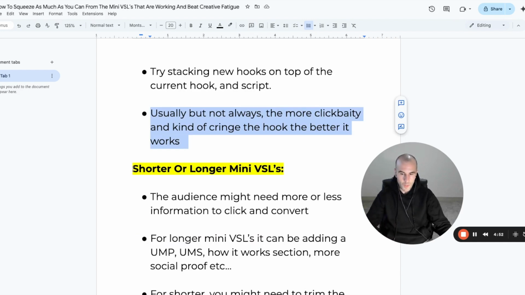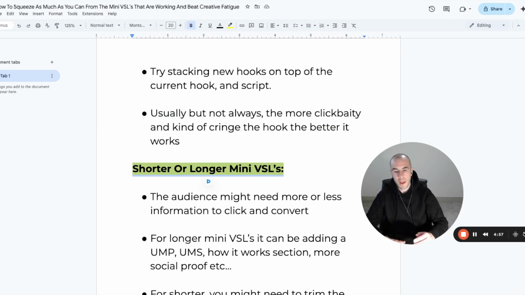The next thing would be if you have a winning mini VSL, a lot of the time you can make that shorter or longer depending on what your audience needs. The reason that you would make a mini VSL shorter or longer is because they might need more or less information to go ahead and convert.